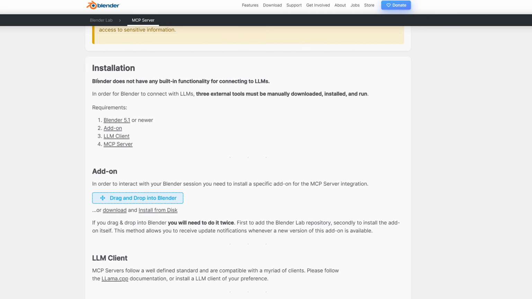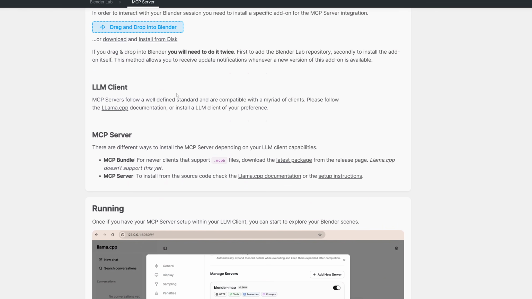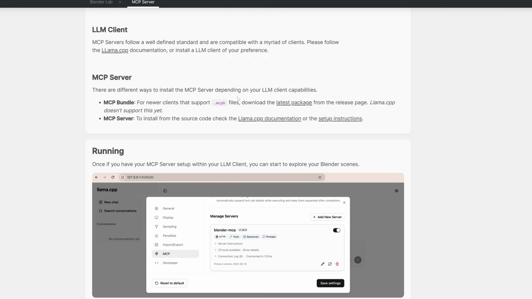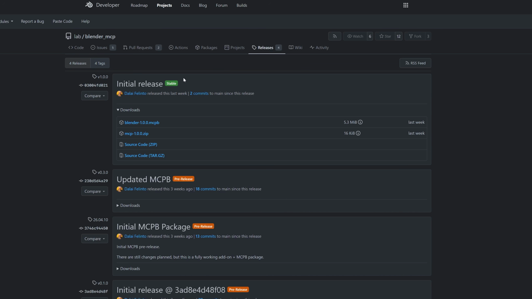Alright. So it says that Blender does not have built-in functionality to connect to an LLM. In order to connect Blender to an LLM, three external tools must be manually downloaded, installed and run. The first thing is Blender 5.1 or newer, which we already have installed. And then there is an add-on, which is the MCP server, that one needs to download from here. So let me click here on latest packages, and from here I can download this.